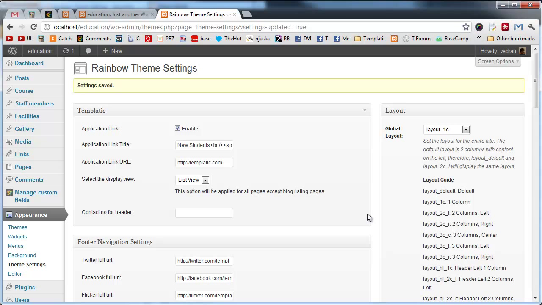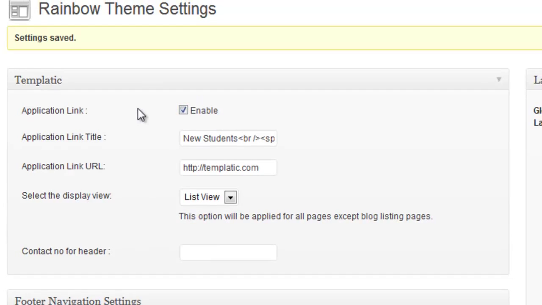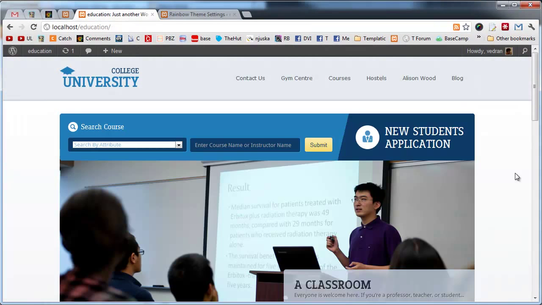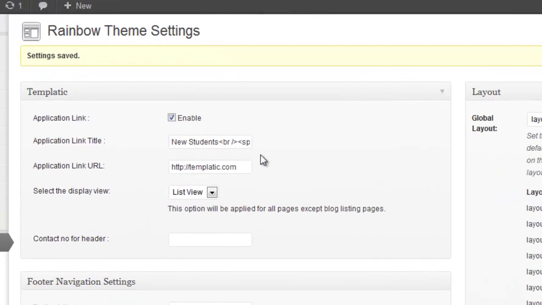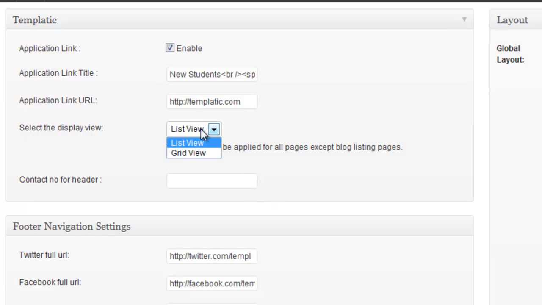While we're in the backend, let's browse through some of the options available to you. Here, under Templatic settings, you can choose to disable or enable the application link. Application link is the link you see here above the slider. Then we can set a new title for the link and the new URL. Here under select the display view, we can choose between list and grid. This changes the view for things like your courses.